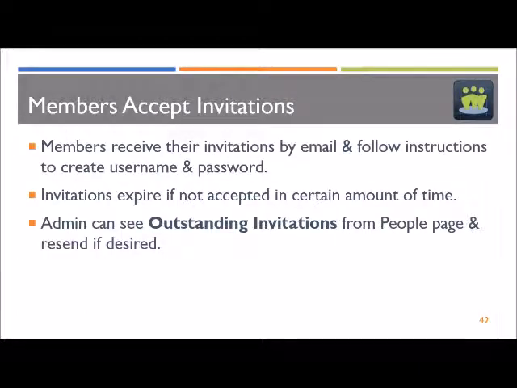So once the email invitations have gone out, members have to accept the invitation. There'll be instructions in the email, and they will come back to the website and create their username and password. Now, invitations will expire if they're not accepted. So if that happens, the administrator can go back to the people page, check the status of outstanding invitations, and resend invitations if people didn't respond. Sometimes the invitations go astray, they go into a junk mail folder, they get ignored, they get forgotten, and so you have the capacity to resend that invitation.